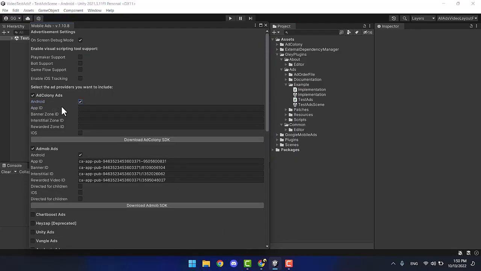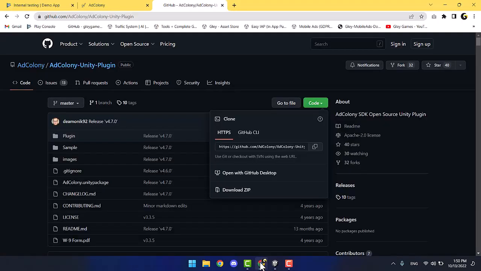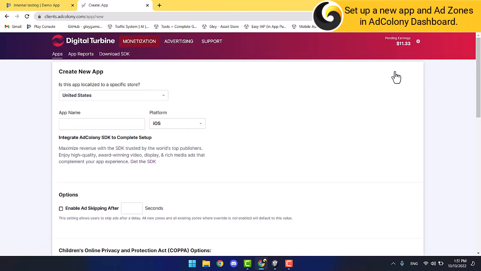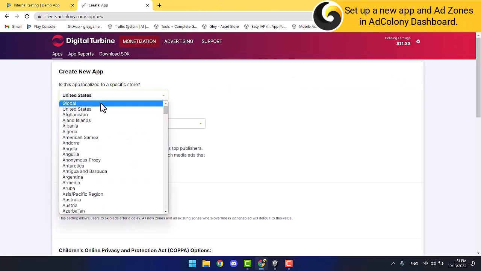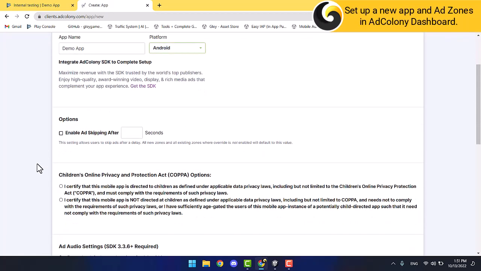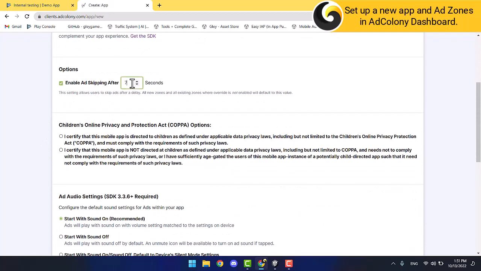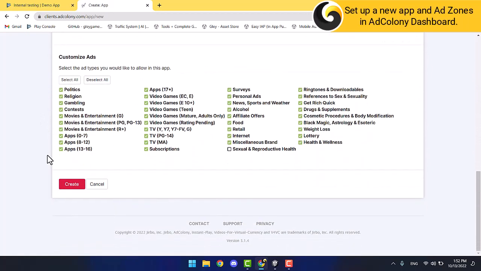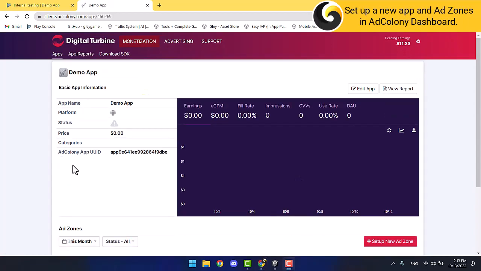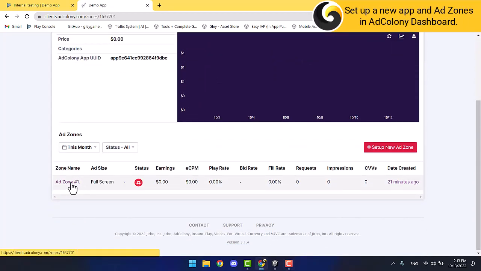Check the Android checkbox and let's go to the AdColony monetization dashboard to set up a new app and the ad zones. Create a new app, give it a name, and configure the options as you wish. Click Create and let's add some ad zones. These are the equivalent of the placements or ad units of the other providers.